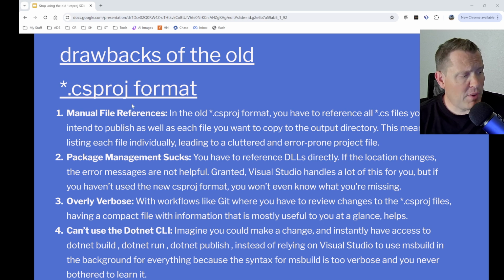So some of the drawbacks of the old csproj files is manual file references, right? And we want to get away from these, because then we're getting stuck into how these file references are used. This means listing each file individually, leading to a cluttered and error-prone project file. We also want to manage packages better, because the package management stinks. If you have to reference DLLs directly in a location and the location changes, the error messages will not be helpful. Granted, Visual Studio handles a lot of this for you, but if you haven't used the new csproj formats, then you won't even know what you're missing.